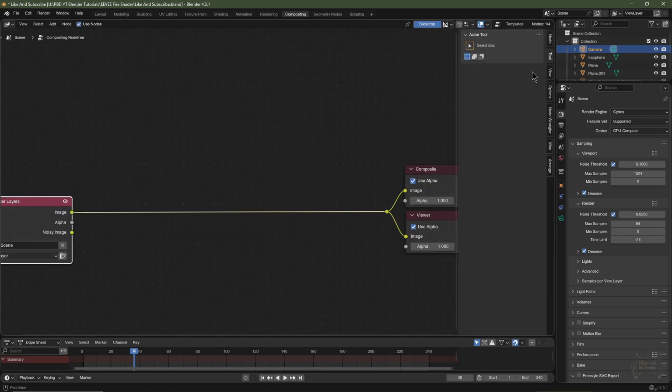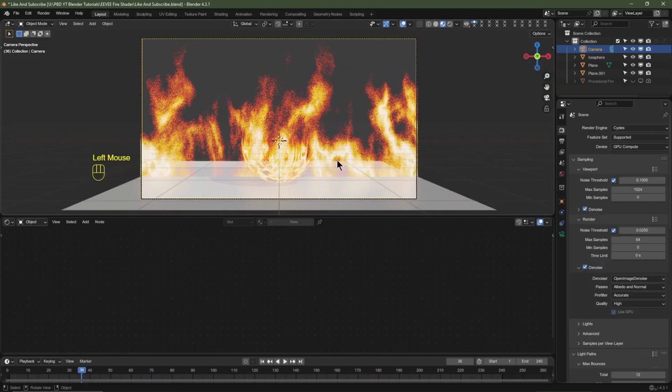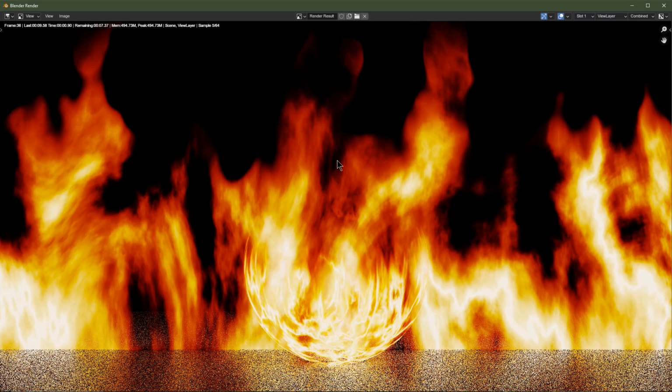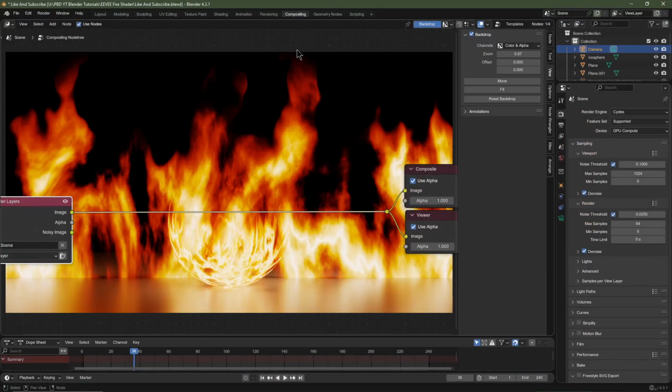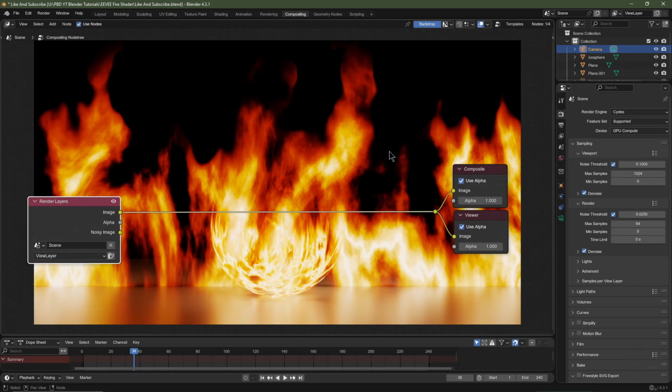I'll then hit N. We'll go to view. I'm going to enable this backdrop option here, and we'll click fit. I'll then go back to my layout. I'll then hit F12 and just render out that frame. I'll close this window. I'm going to go to my compositor. Maybe I'll increase this window slightly. Click fit. I'll then click N to hide the N panel.